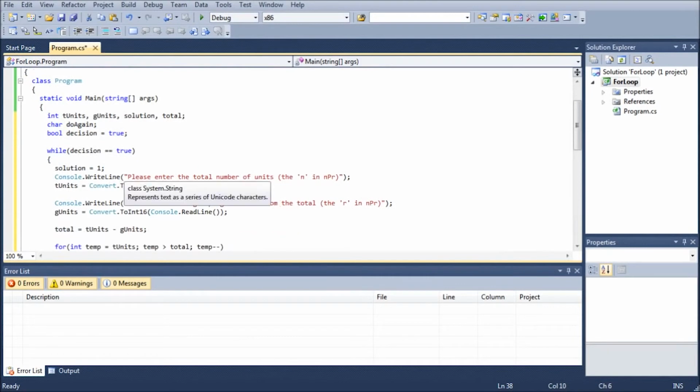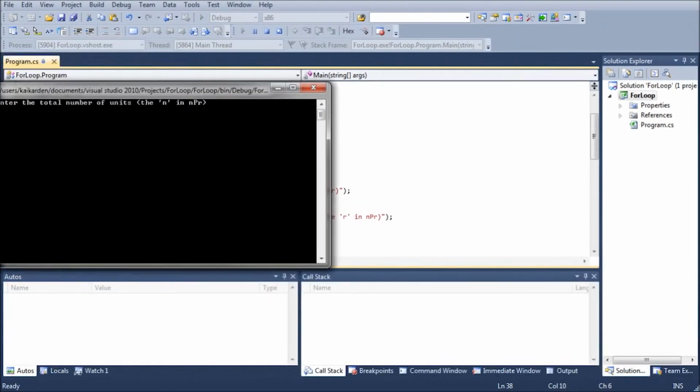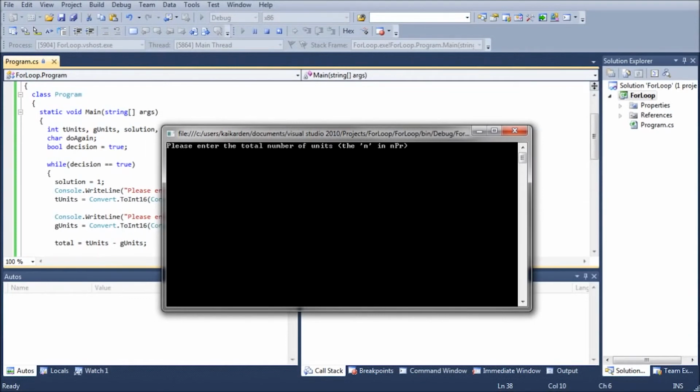Let's go ahead and run this real quick. As you can see, no errors. It's all hunky-dory. Please enter the total number of units, the N in NPR. So let's go ahead and do 15. Alright, enter the R. We're going to do 4 for that one. And it says 32,760. If you guys want to work it on your calculators, or do it on pen and paper, or just look up the answer online, you will see that that is correct.